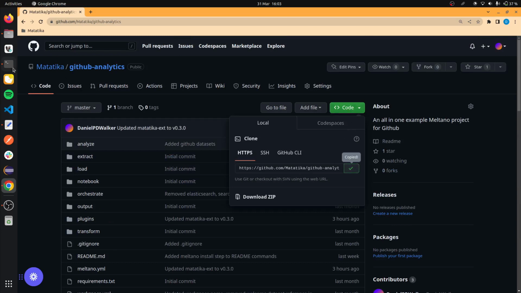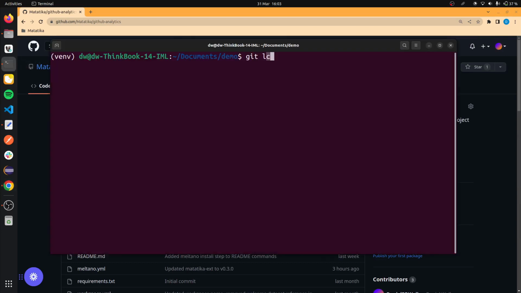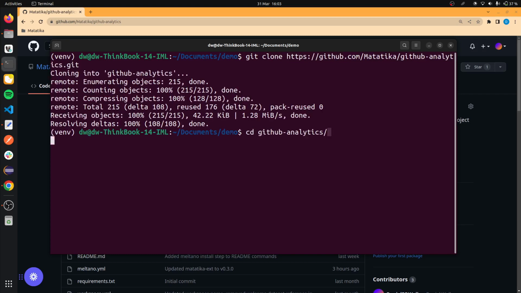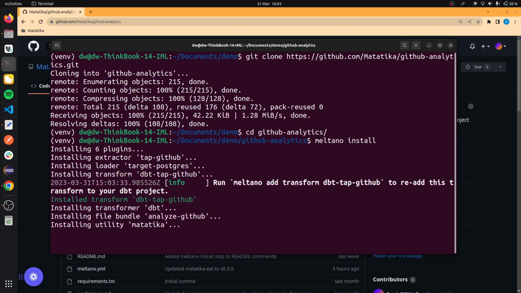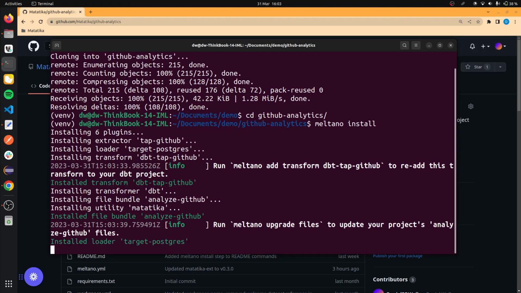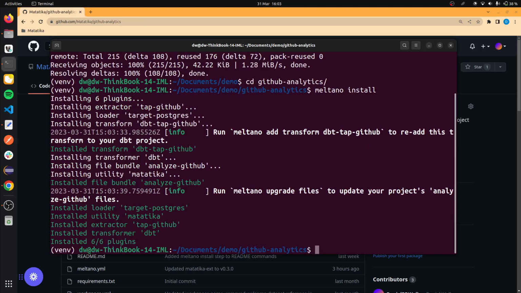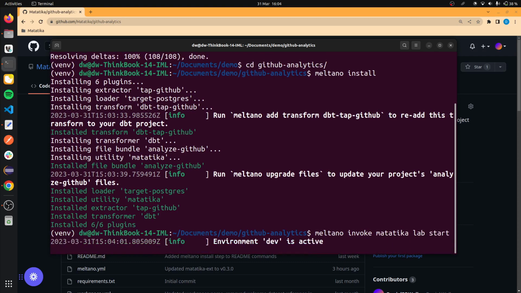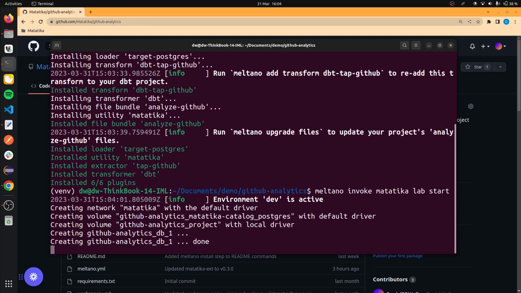First, we clone the project. Then we run meltano install to bring all our plugins onto our local system. Next, we can start up the Matatika Lab through the Matatika EXT Meltano plugin. On the first run, this will have to download some Docker images, so it may take a few minutes.